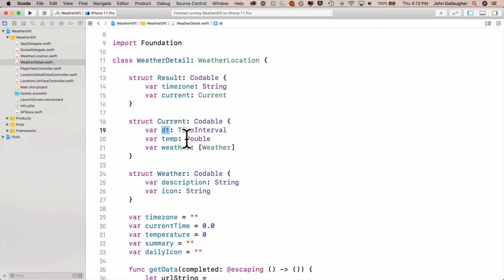Now, if we take a look at our code in weatherdetail.swift, we're already getting DT inside of current, so that's our date time. We're already getting a time zone, that's inside of the result level.